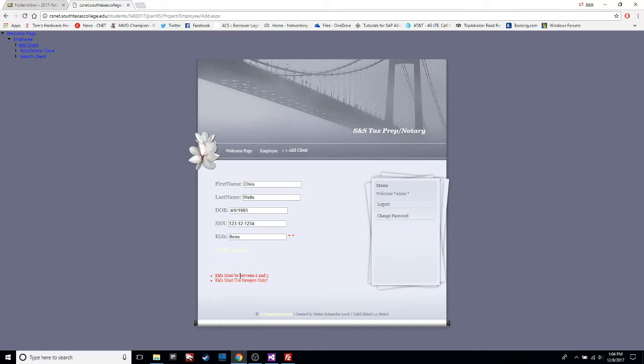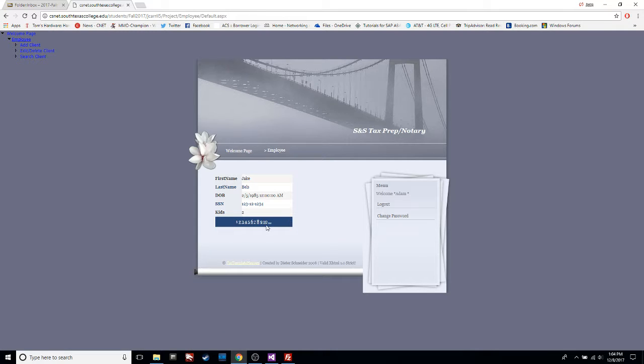So kids must be between 0 and 5, so another range validator, and then kids must use integers only, so that's a compare validator. So we put an integer, so what I put 3, so we put it as an integer, put insert, and I think that was Chris Watts or something. There you go. So Chris Watts, and then social security number, the one we put in, kids, the one we put as well. So Chris Watts got added to the end of the details view.